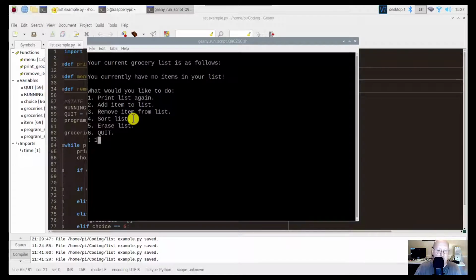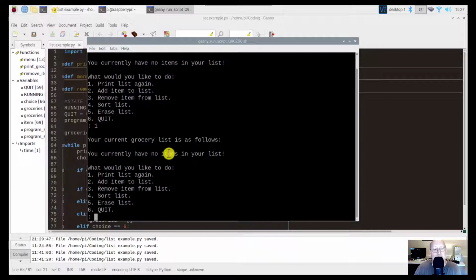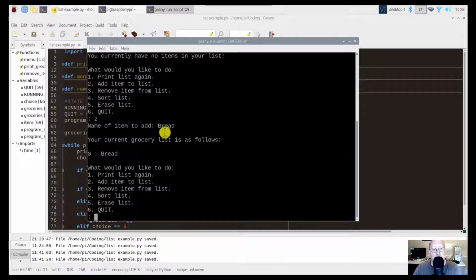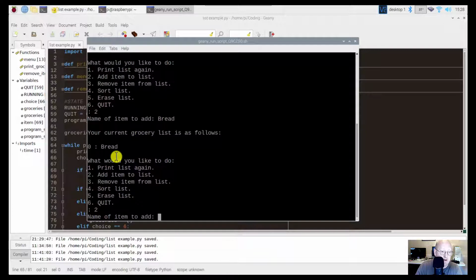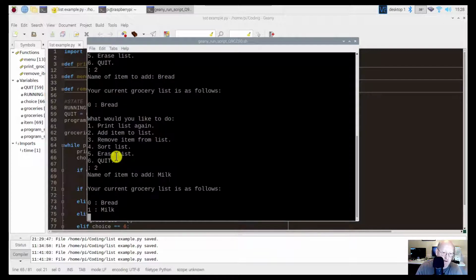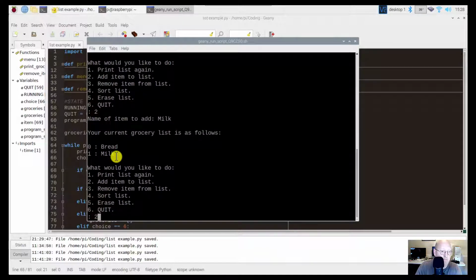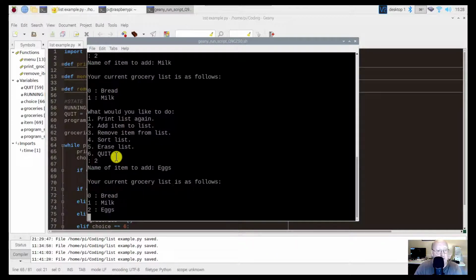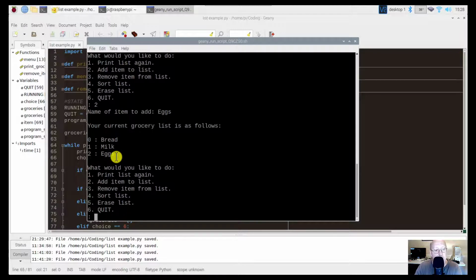You can either print the list again, so that's number one. Your current grocery list is as follows. Now, we can add items, we can remove, we can sort the list, we can erase the list, or we can quit. So let's add an item to our list, and let's add bread. All right, your current grocery list is as follows. Bread. Let's add an item again, milk. And then let's add an item again, eggs. Okay, so there we go. So we got bread, milk, and eggs.